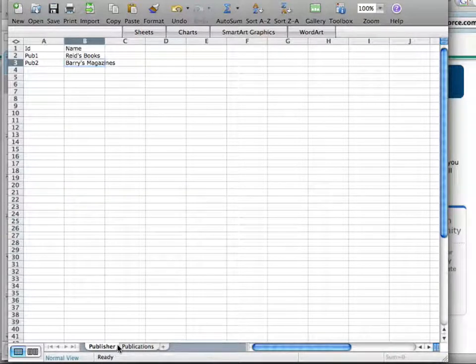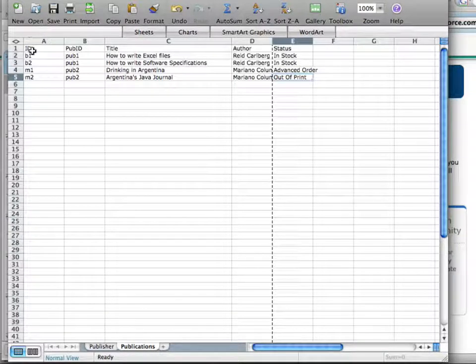So this is a small app which basically relates publishers to publications. You'll see where we have 2 different publishers. They each have an ID. And then you'll see where on our publications we have individual IDs for the publications. We reference the publisher ID, and we have titles, authors, and we have a status field over here. So that's our target app that we're going to go ahead and import.